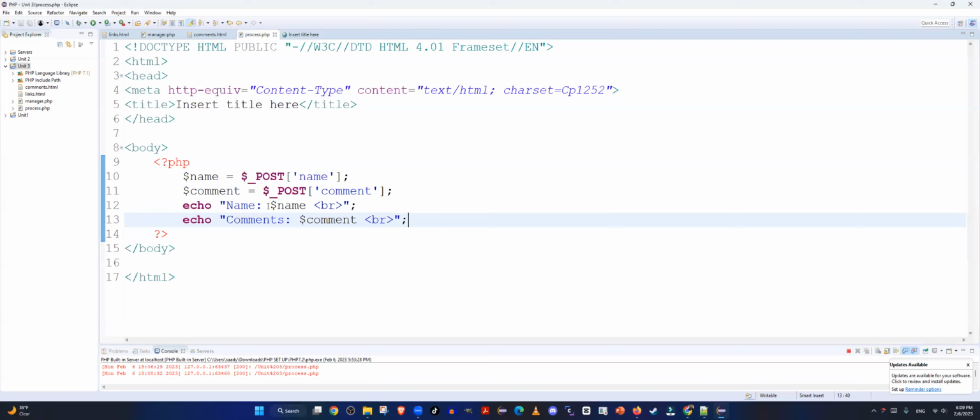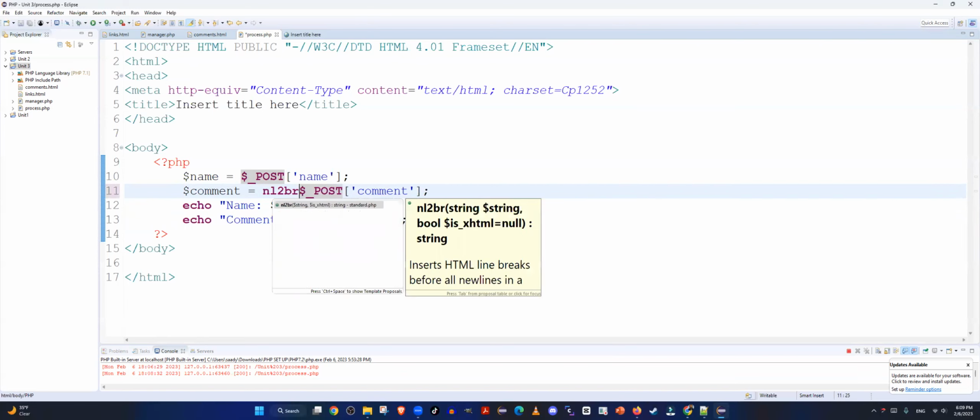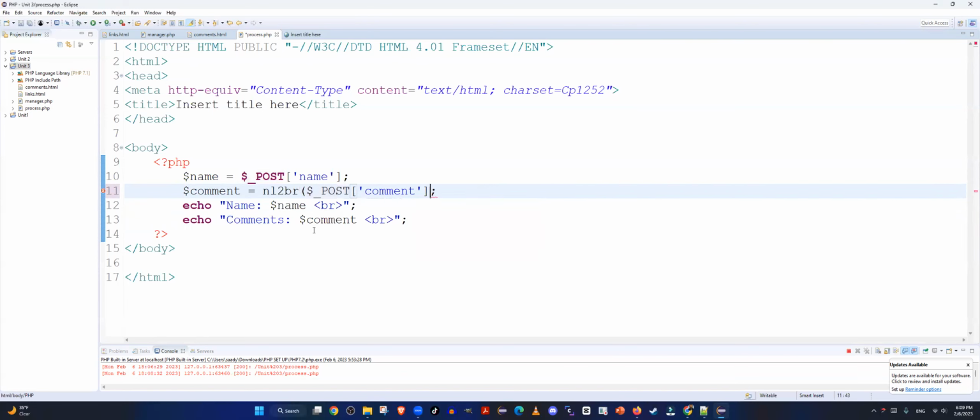What I would like you to do is this. Come back to your process.php page. And as you're reading the data into the comment, use this function NL2BR around what you may call the post method. Okay.